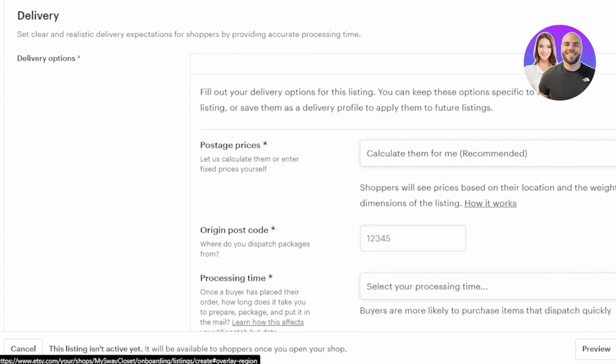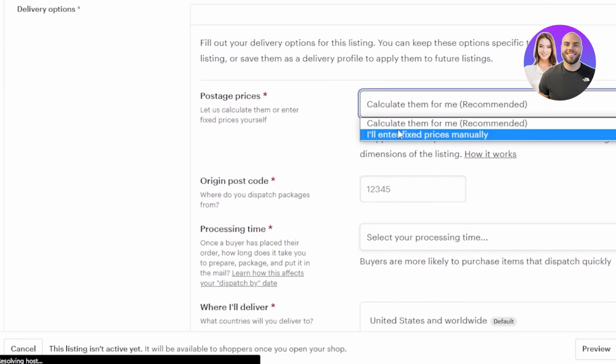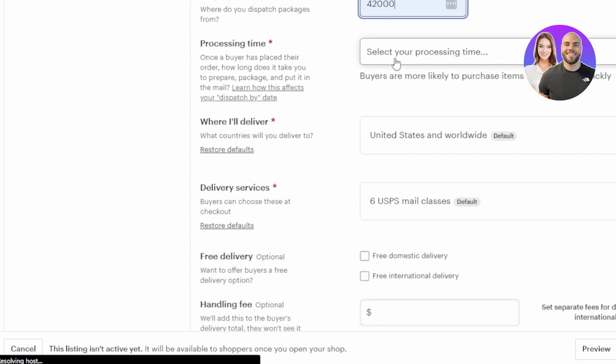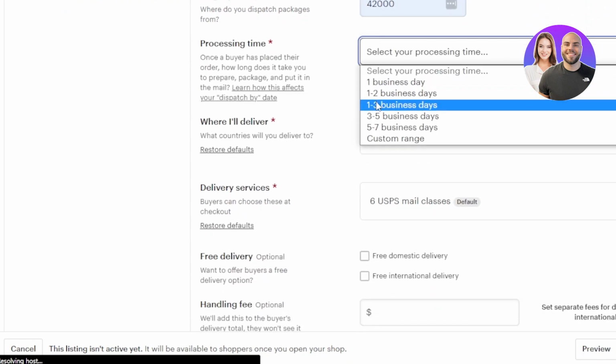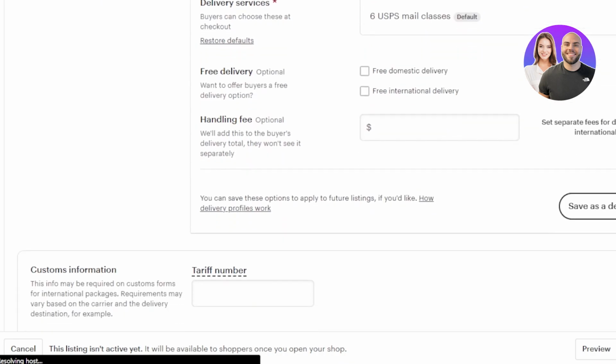We can scroll down to delivery. Now, this is important, postage price. So you can go with calculate according to the product. Original post address, you will add it here. Processing time, so we take like 1 to 3 business days. When we'll deliver. Free delivery option, if you want to go for that, I am going with free delivery, domestic wise. Handling fee, this is also optional.